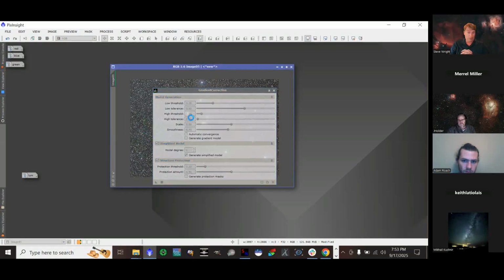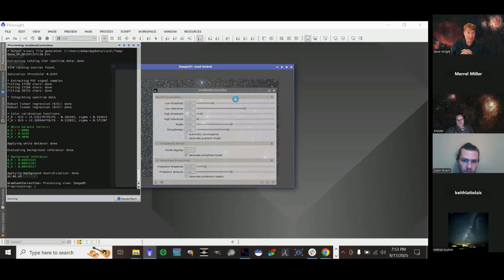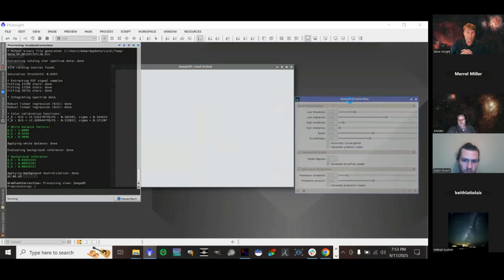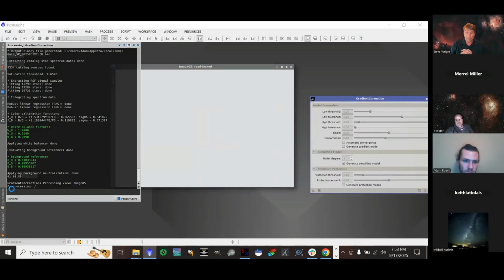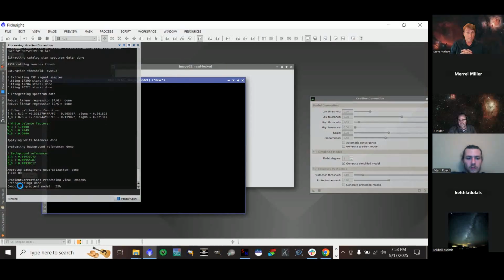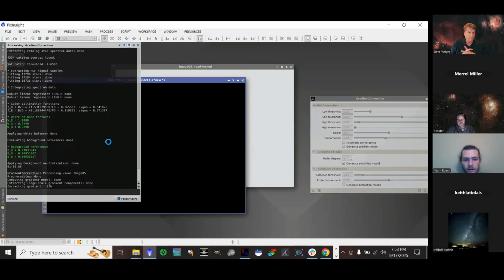Just the defaults, to see what the defaults do. I think I use automatic convergence on that. It may or may not make any difference. So it gives me a new image. That's going to be your background model. That'll show you what it takes out. Oh, okay. That's kind of like GraXpert has something similar. It'll show you what the background is.